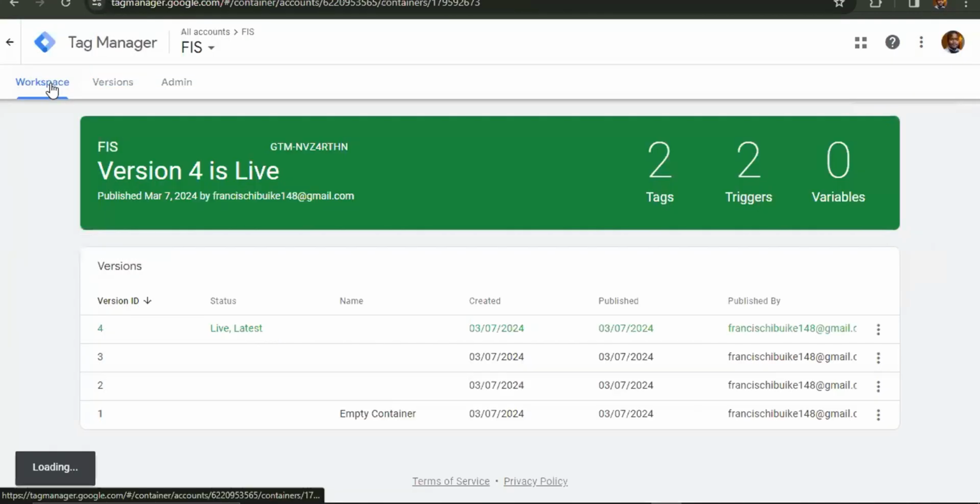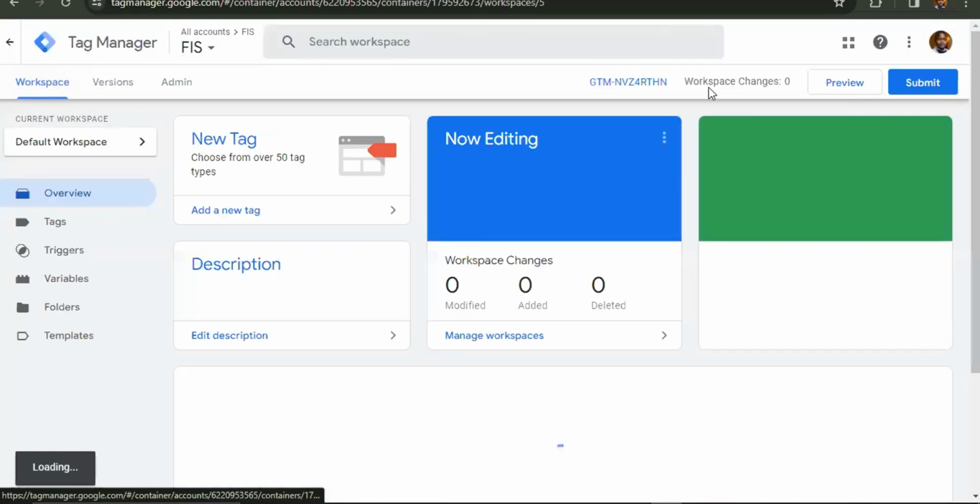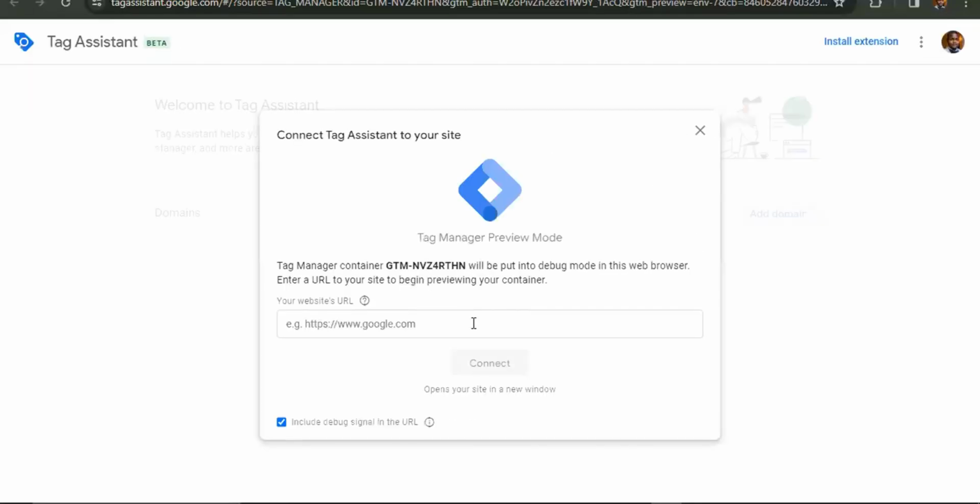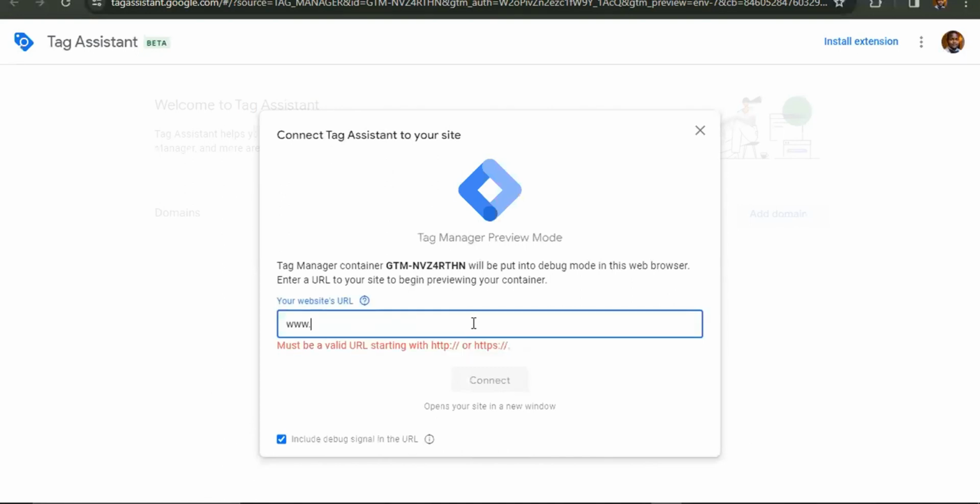We'll go back to workspace and tap on preview, because we want to test this conversion action that we have just set. It's going to load up this window for us, and we'll have to input the exact landing page.